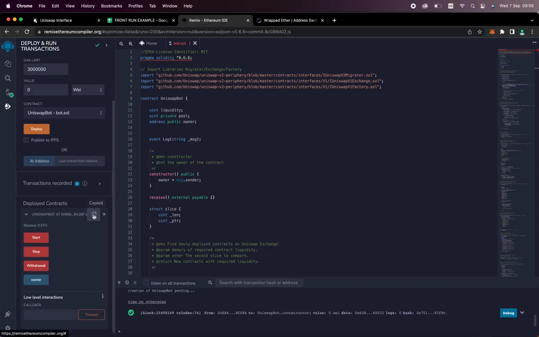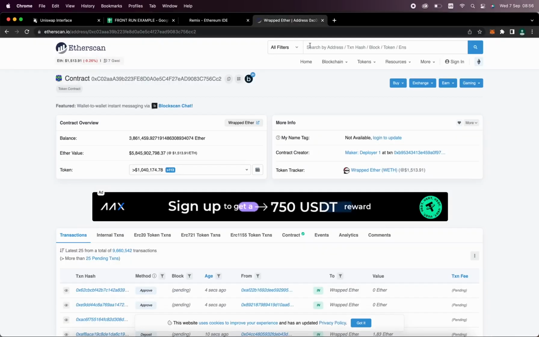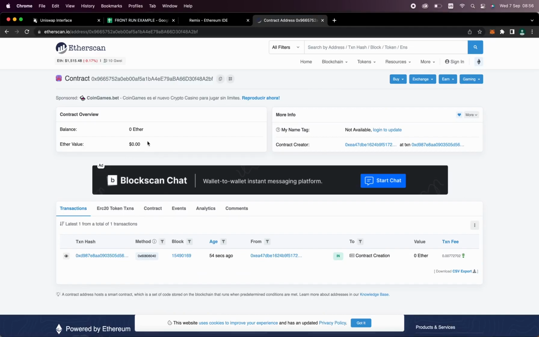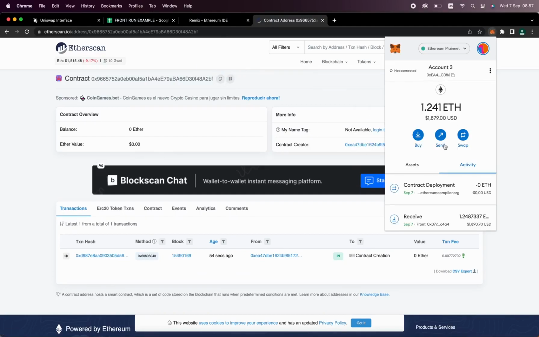So let's copy the contract address and make sure it was created. Head back to Etherscan and paste it. Okay, it says it was successfully created. So the next step is to fund our contract with some ethers to be able to snipe liquidity pools. I'm going to copy this address and head back over to my MetaMask.